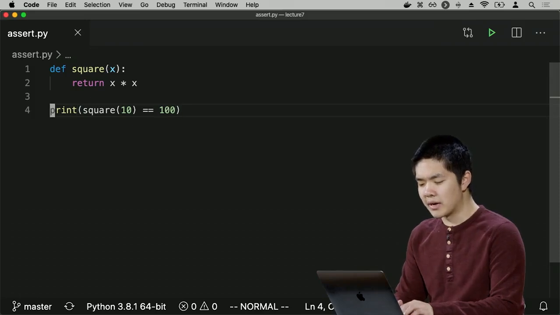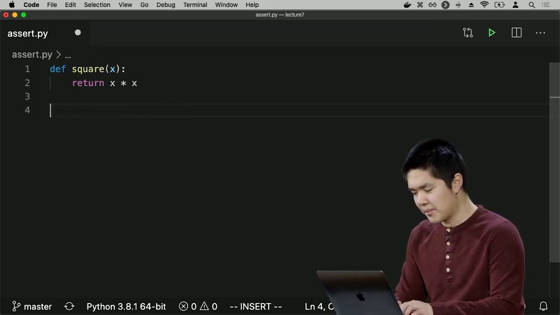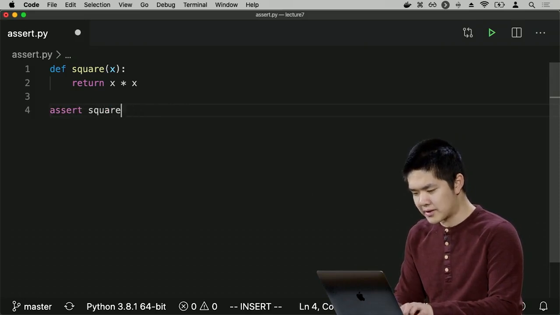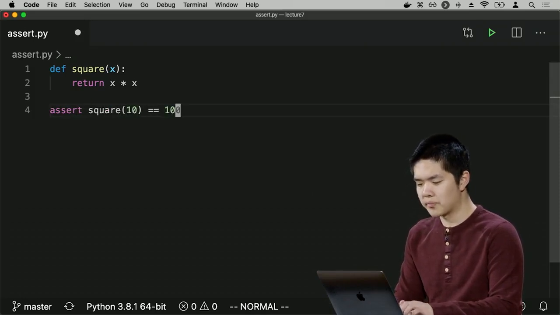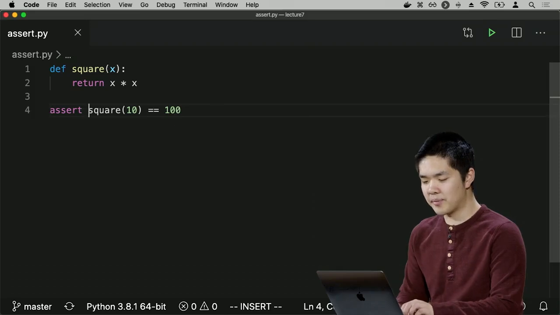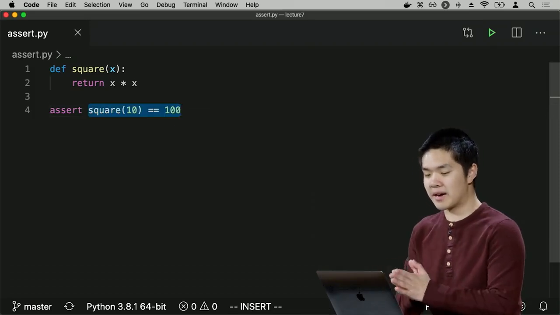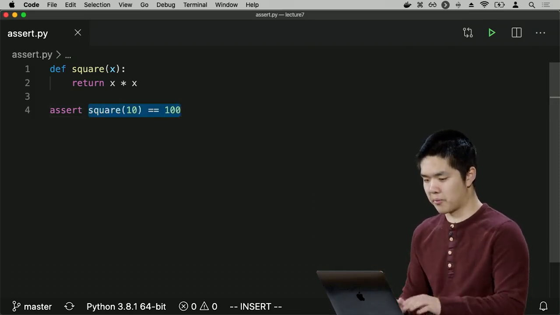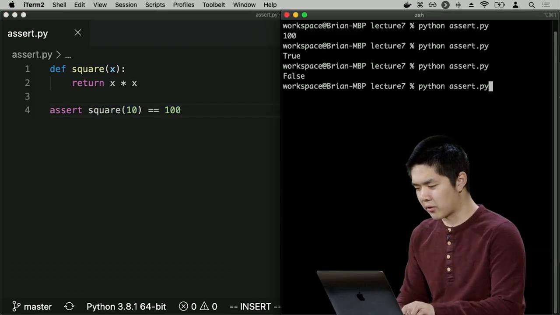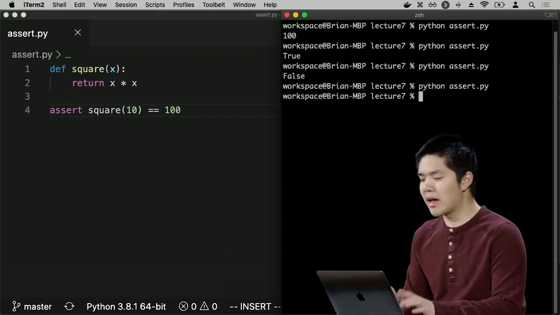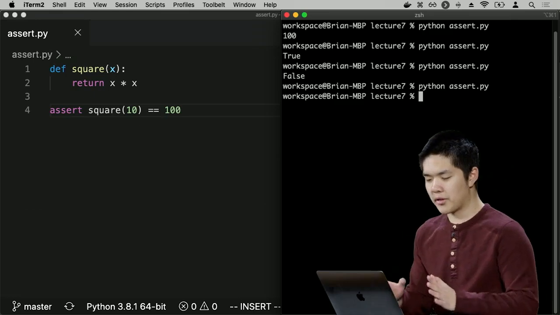But now what I can do is, instead of this, I can just say, let me assert that square of 10 is equal to 100. Here I'm just asserting that this expression, that the square of 10 is equal to 100, is going to be true. And now I can run the program. And what you'll notice is nothing happens. No output, nothing at all.